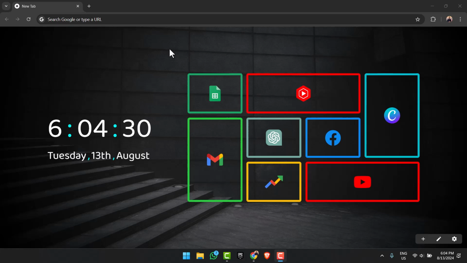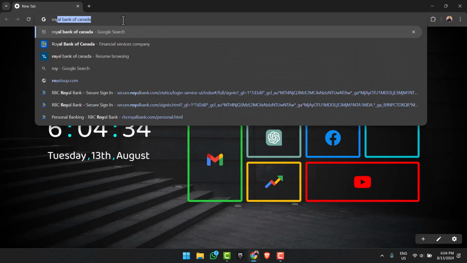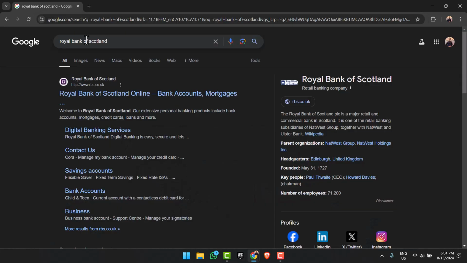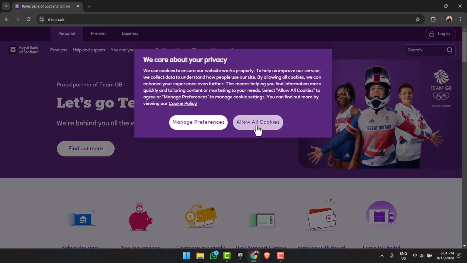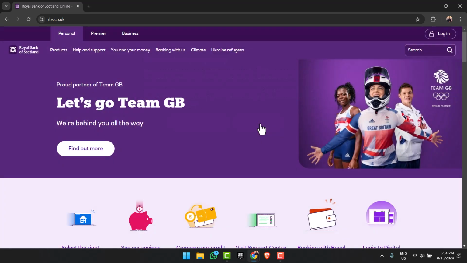So to do that, first of all, go to any web browser of your preference, and in the web address bar simply type in Royal Bank of Scotland. Now tap on the first link, which is Royal Bank of Scotland rbs.co.uk. Now you will be redirected to the official homepage of Royal Bank of Scotland, where in order to log in you'll have to tap on the login option on the top right corner of your screen.